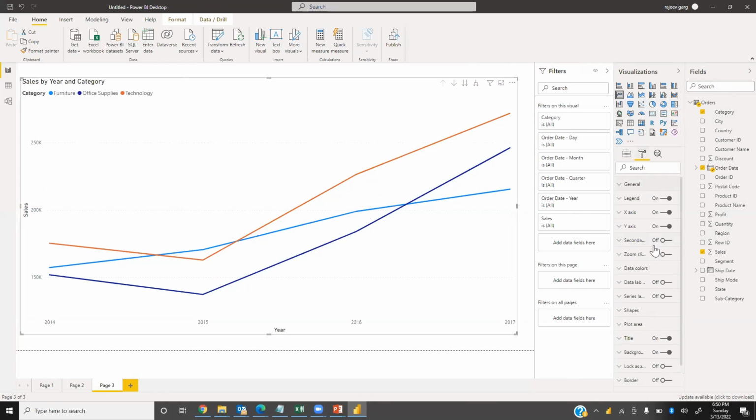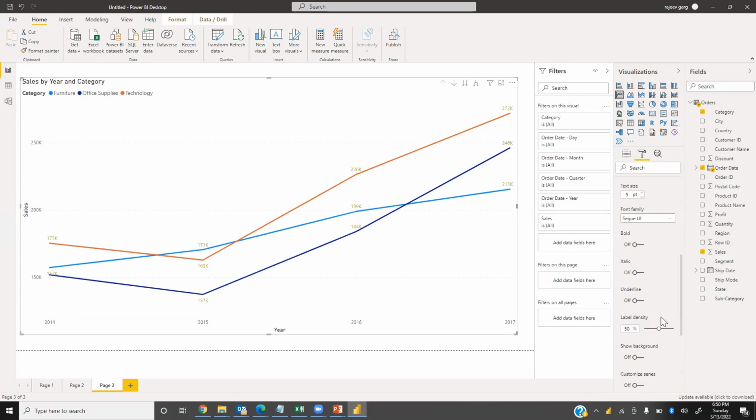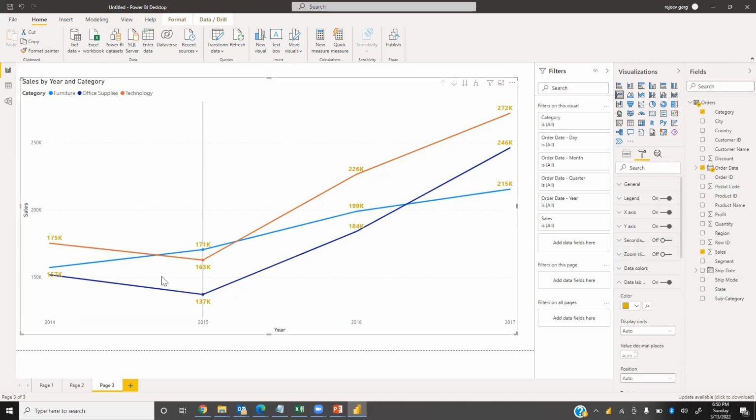I will go to the format. First of all, I would like to get the data label. So I will make the data label on. You can see some data labels are appearing. Let me change the color. I would like to make it golden color and I would like to increase the font size. Let's make it bold. Okay. So they are very much visible over here.